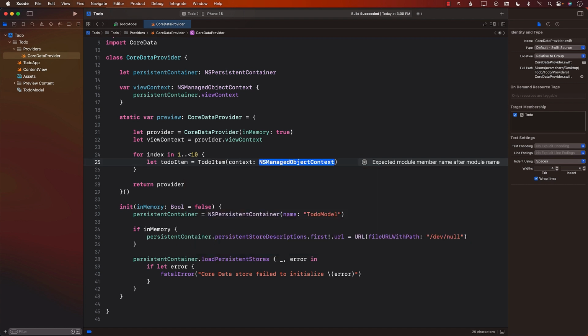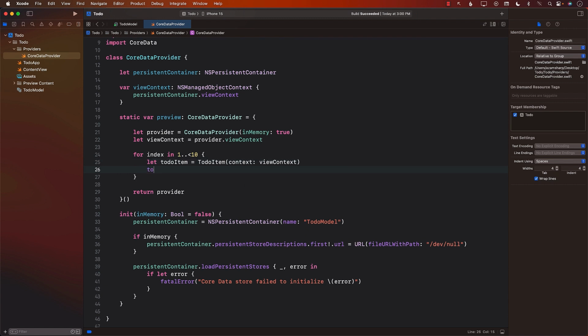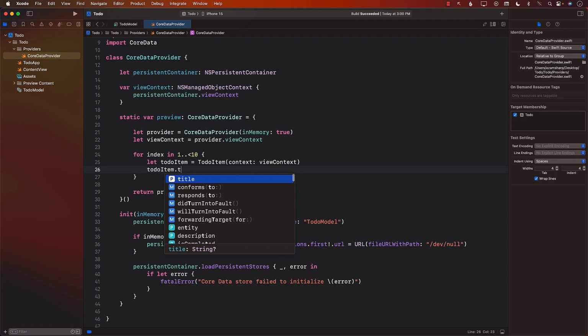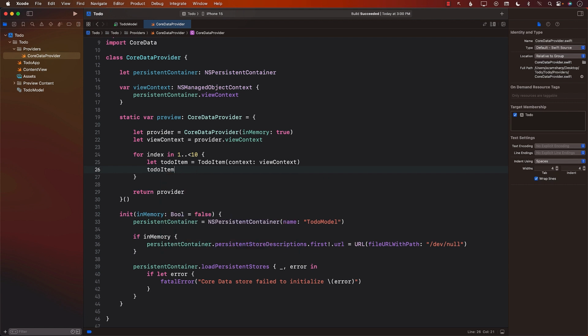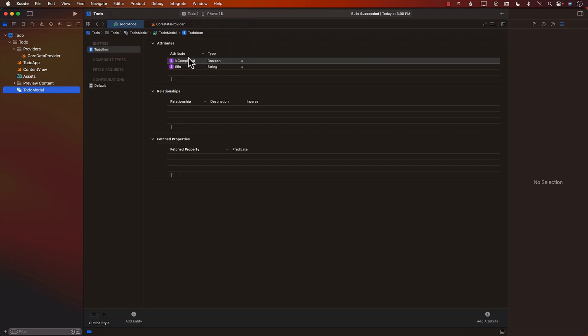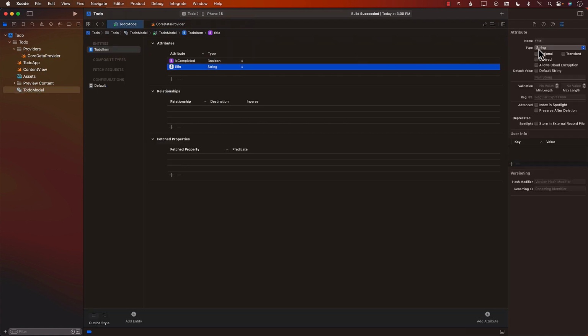So I'm going to say to-do item. I'm going to pass in the context, which in this case is view context, and just going to set the title, to-do item.title. Now, one of the things that you will note over here is that title is String optional. But if you go back to the to-do model and click on the title, you said that it's not optional. So why is this created as optional versus not optional?